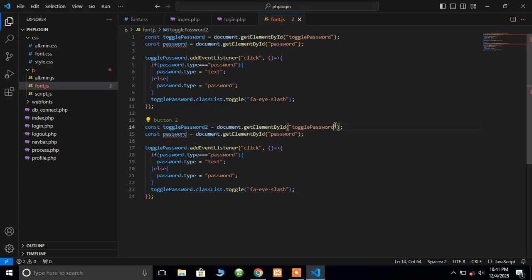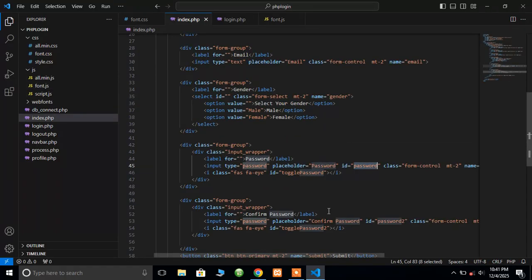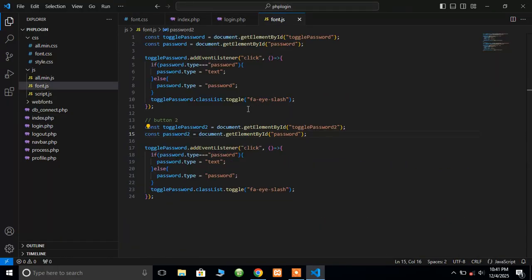and replace all these with 2, because the ID that we picked here was 2. You see, toggle password 2, the ID also password 2. So we should bring all of them. We are grabbing the second input.